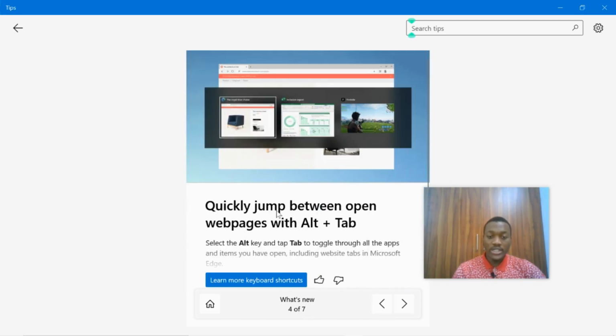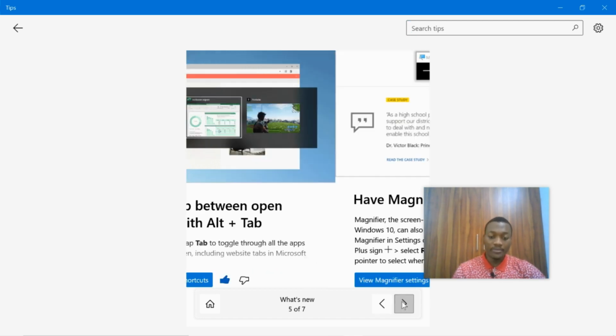4 of 7. Quickly jump between open web pages with Alt plus Tab. Now select the Alt key and the Tab key to toggle, to switch through all the apps and items you have open, including website tabs in Microsoft Edge. Give it a thumbs up.